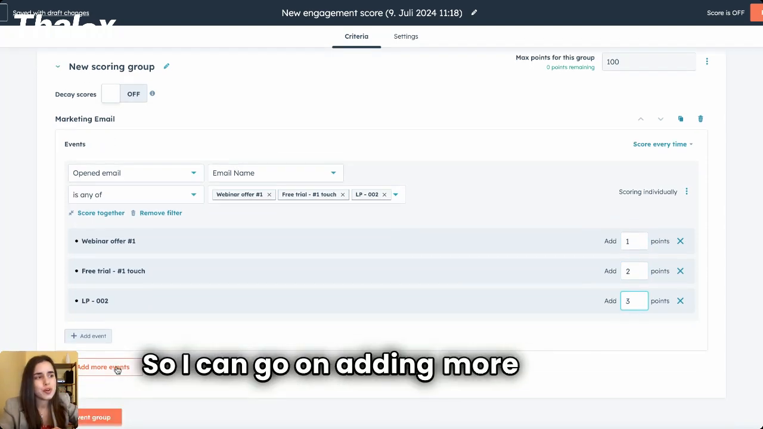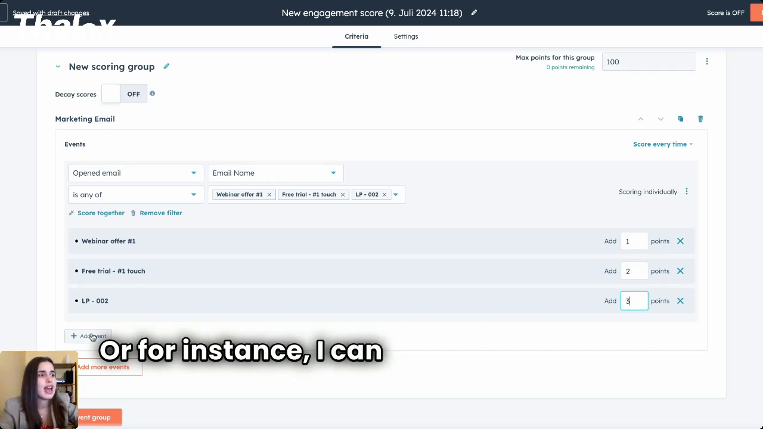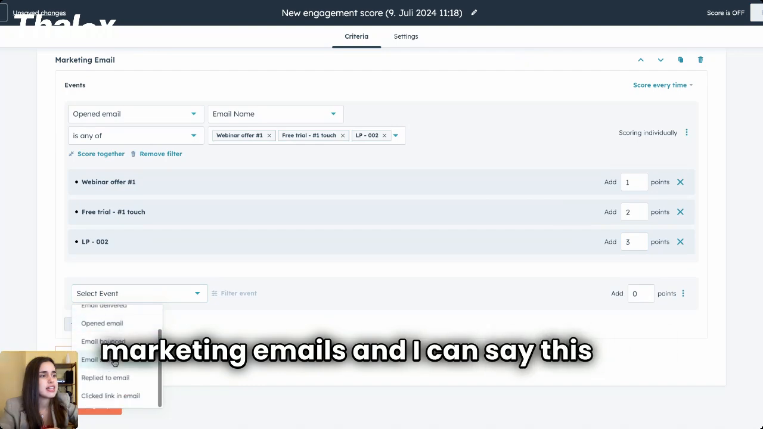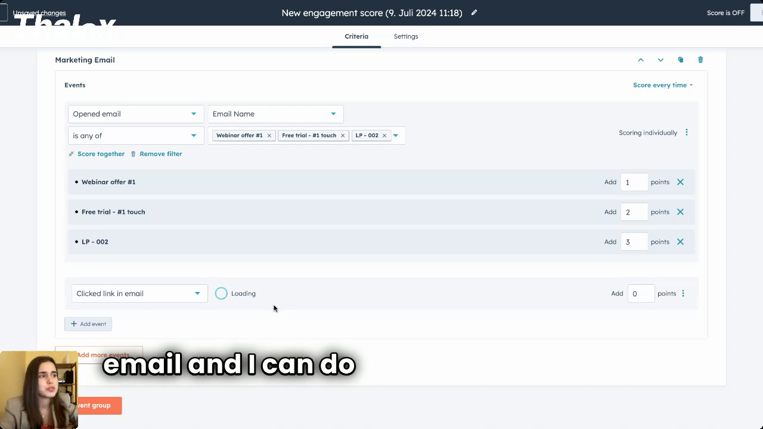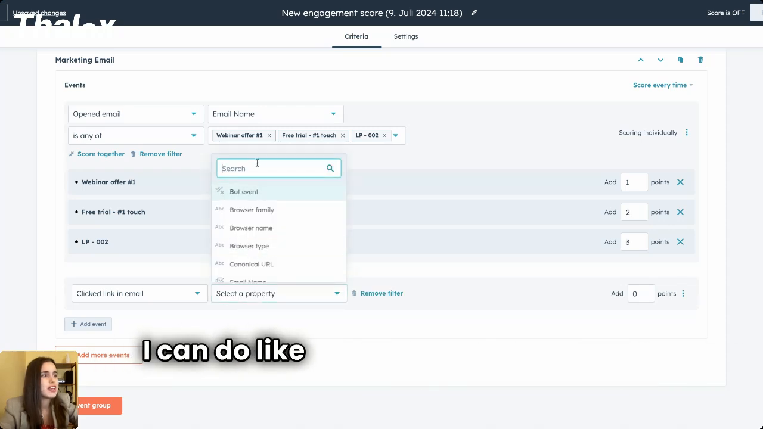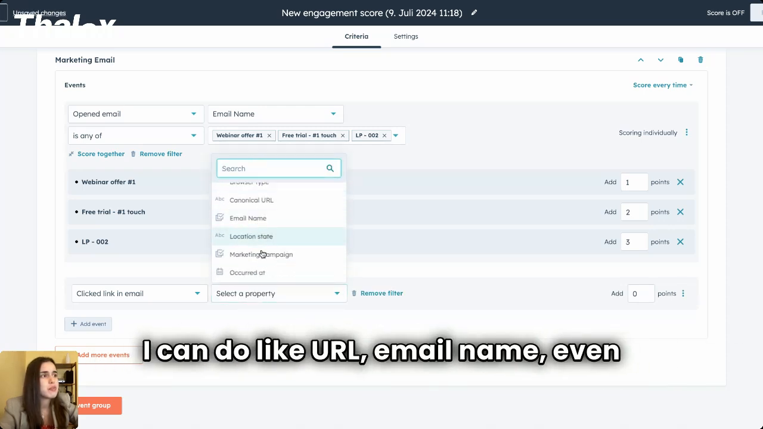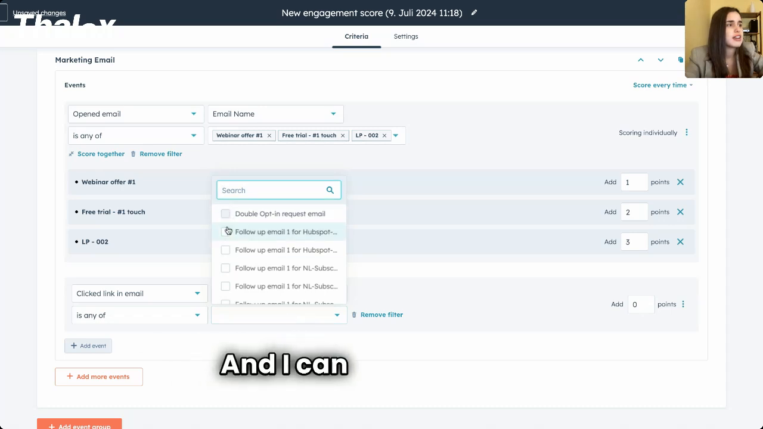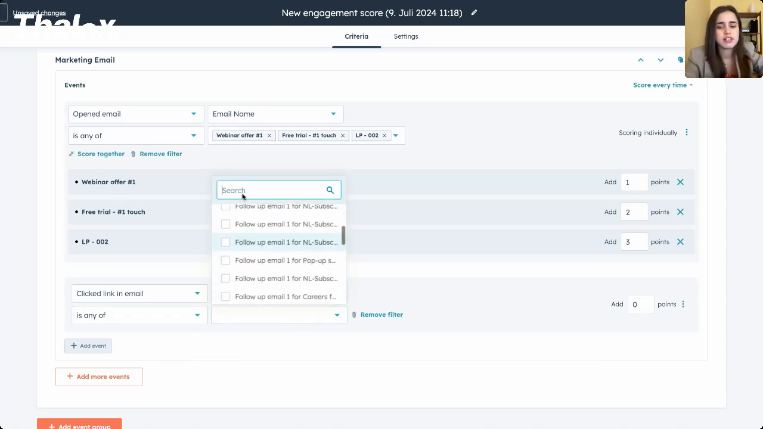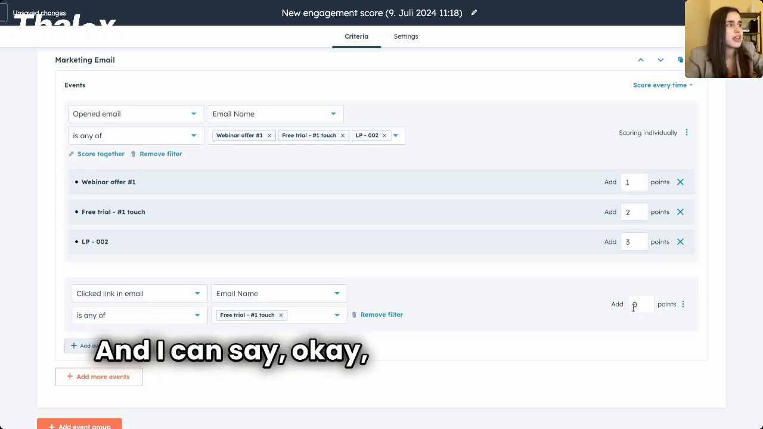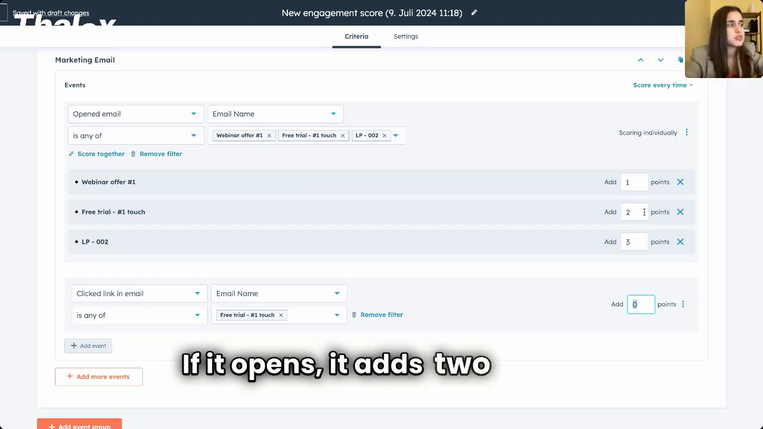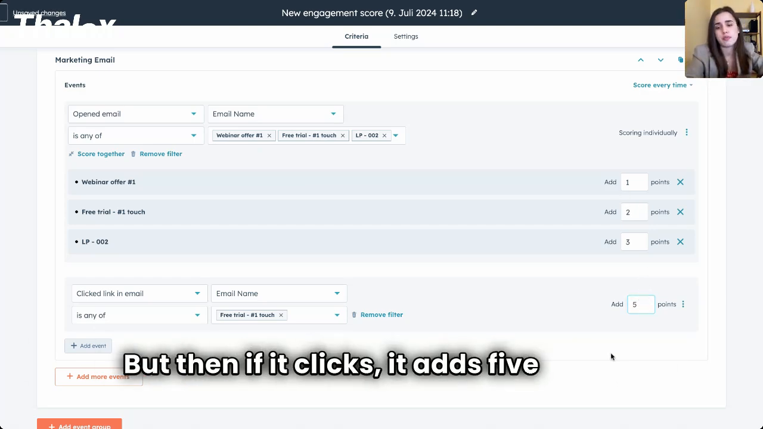I can go on adding more events. For instance, I can add one more event related to marketing emails. And I can say this time clicked in an email, and I can do the exact same thing. I can filter by URL, email name, even marketing campaign. I can say is any of, and choose, okay, free trial. And I can say if it opens, it adds 2 points. But then if it clicks, it adds 5 points.